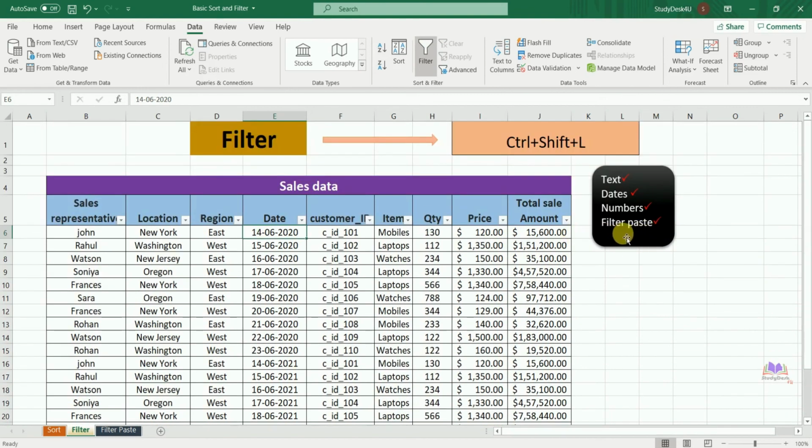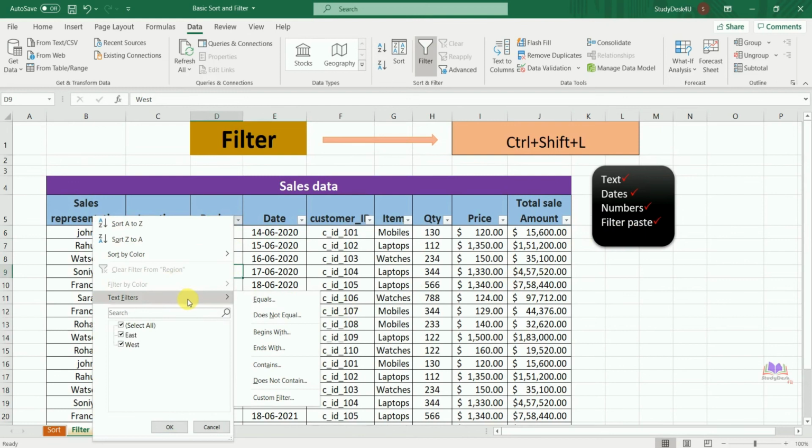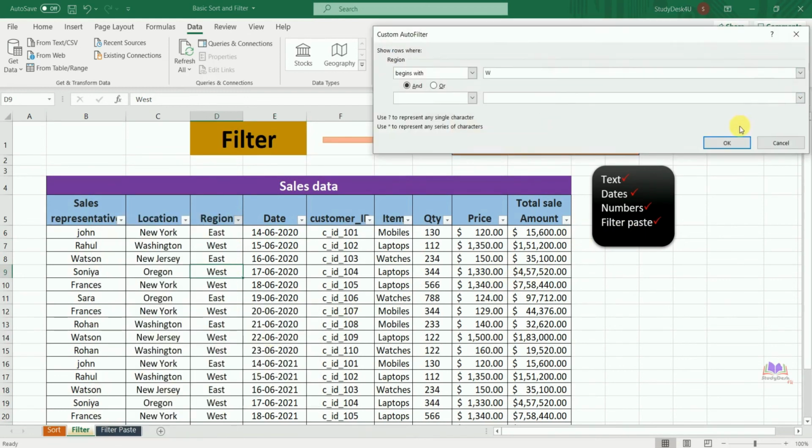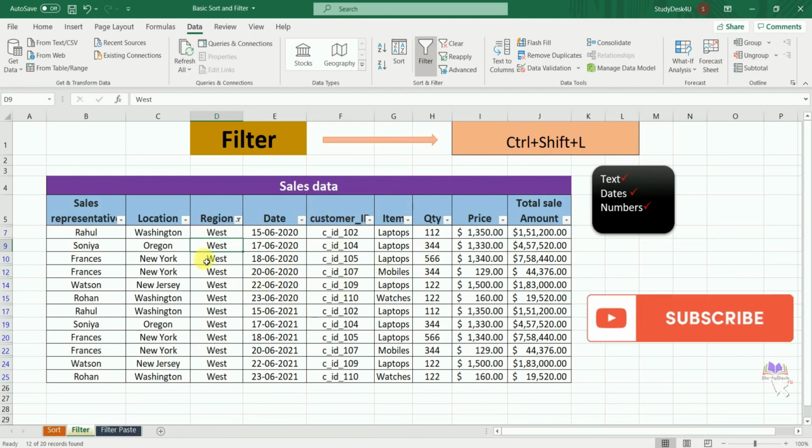Now the last one, filter paste. Suppose in the region, I selected a cell and I applied filters. In the text filters, I am applying begins with W and click on OK. All the west region details are displayed. Now I want to paste this content. If you observe, after 5, there is no 6, there is no 8, there is no 11. Like this, the rows are hidden. Now I want to display them.